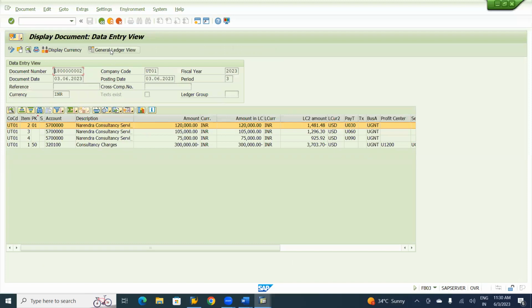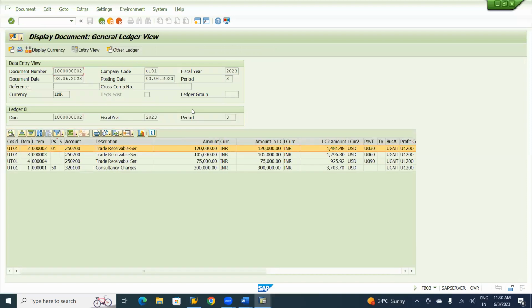Now, if you see the document entry display in GL view, here you can see 30 days, 1,20,000. 60 days, 1,05,000. 90 days, 75,000. Write down this entry. Document currency, local currency, hard currency.